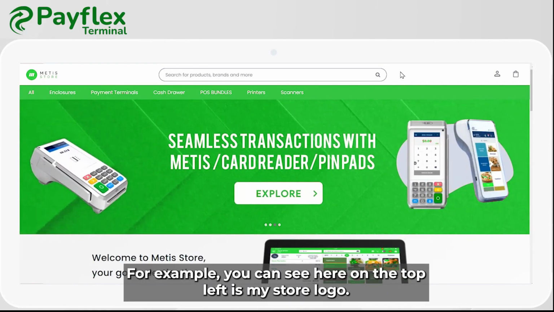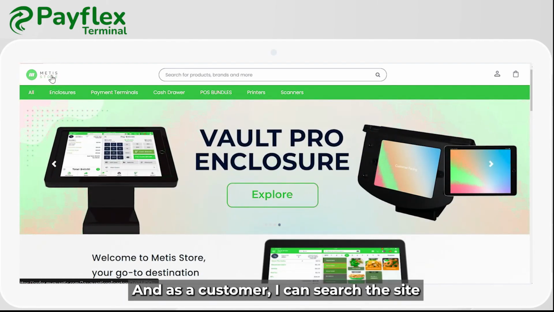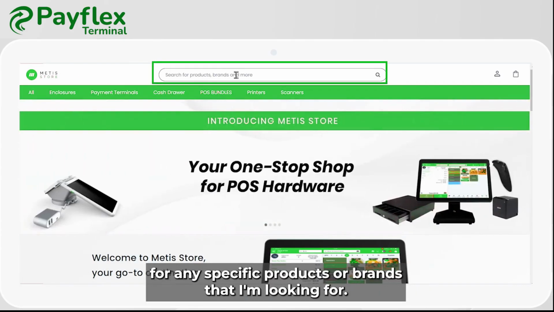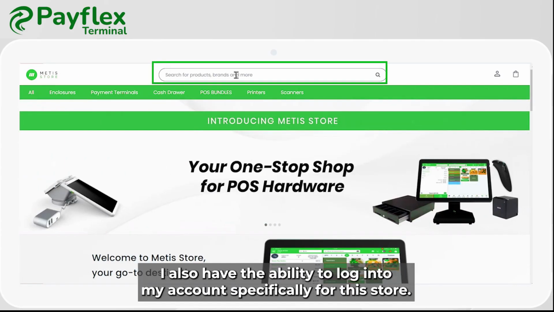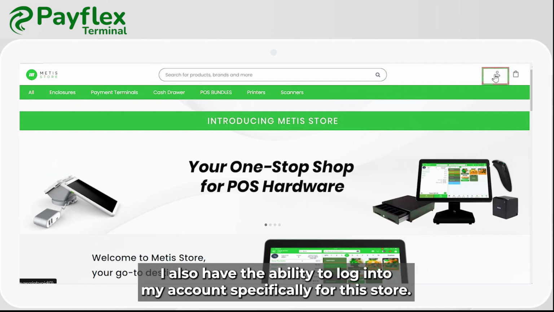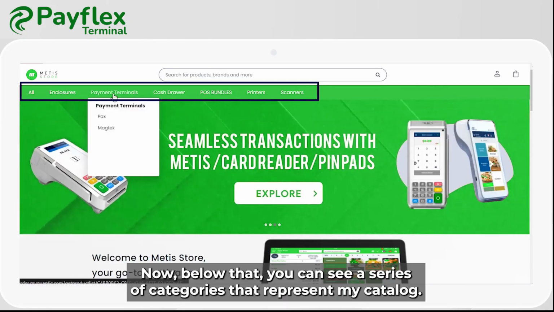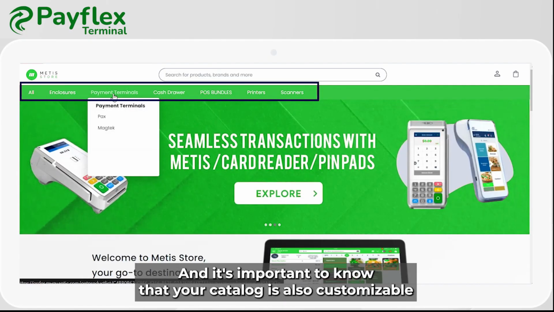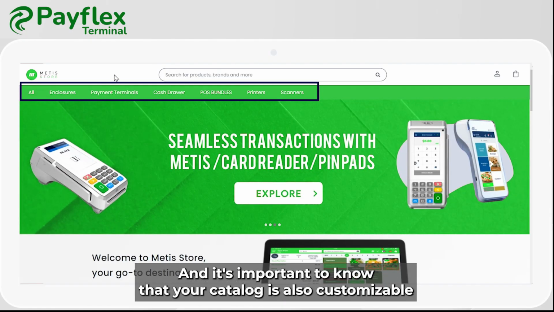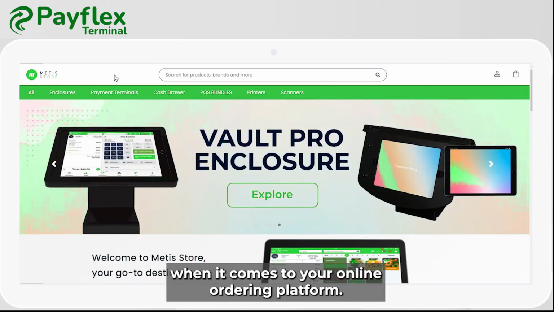For example, you can see here on the top left is my store logo, and as a customer I can search the site for any specific products or brands that I'm looking for. I also have the ability to log into my account specifically for this store. Now below that you can see a series of categories that represent my catalog, and it's important to note that your catalog is also customizable when it comes to your online ordering platform.